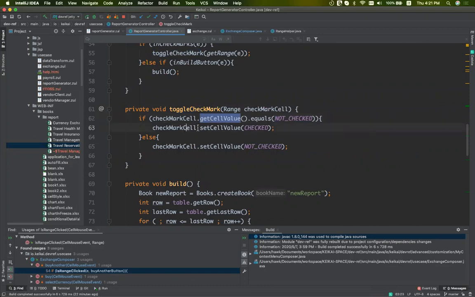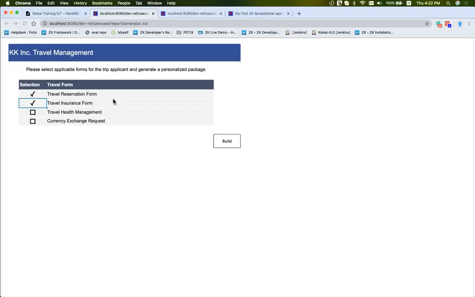This is also a range API. I can set the cell value. I will switch them between the checked symbol or non-checked symbol. This is how we implement the check mark.